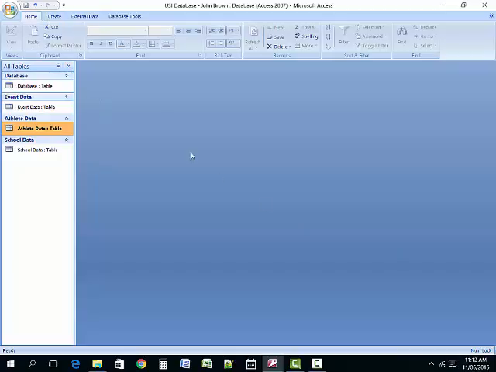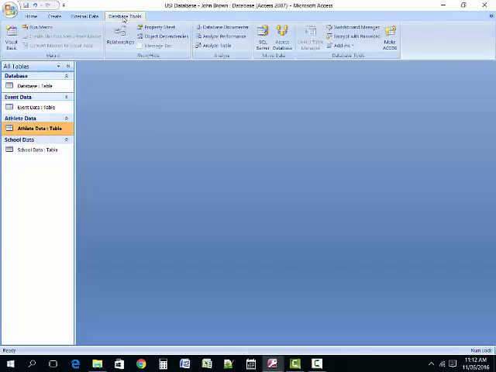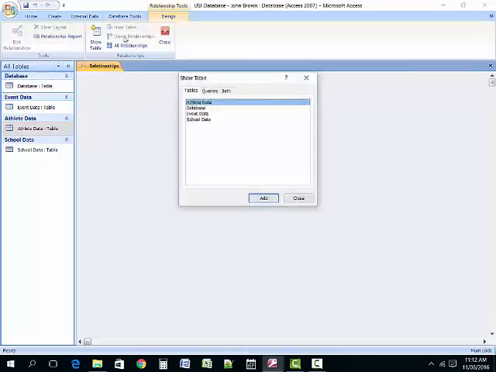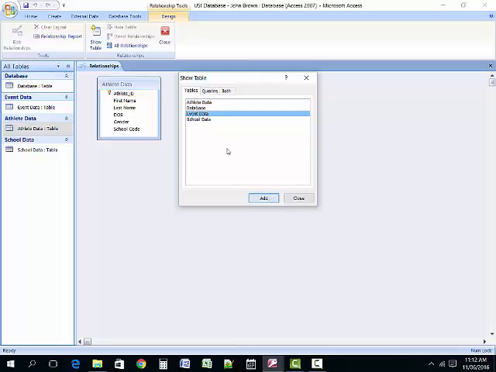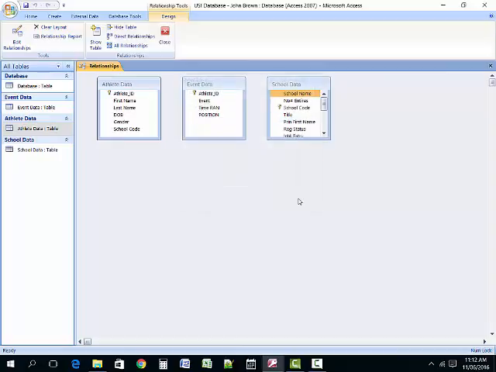Let's go to database tools and relationships so we can select our tables. So here we want the athlete data table, and remember, all you need to do is select the table and then click on the add button. So I want to add athlete data, I want to add event data, and I want to add our school data, and I'm going to close.